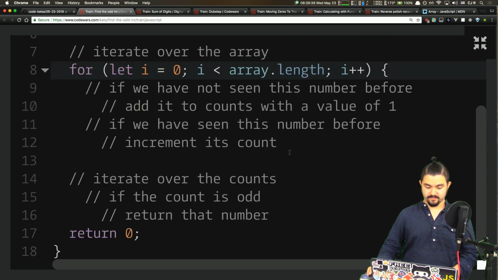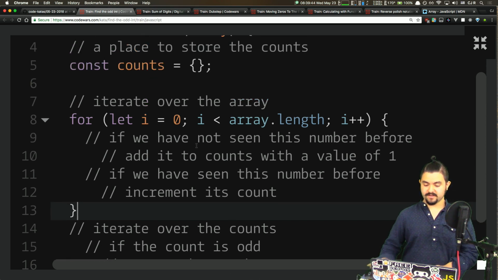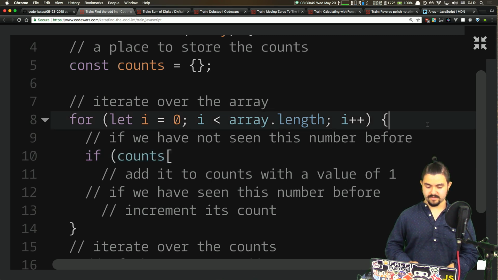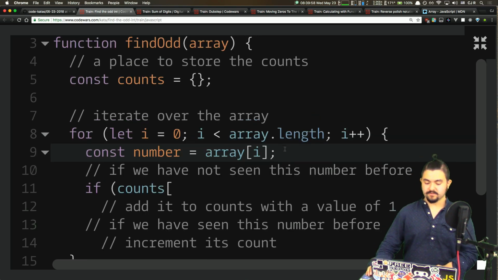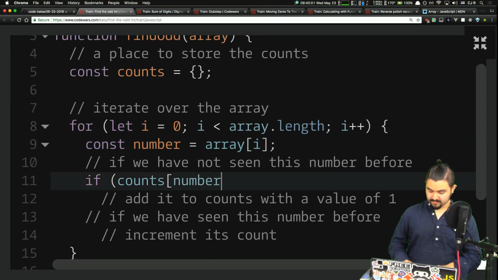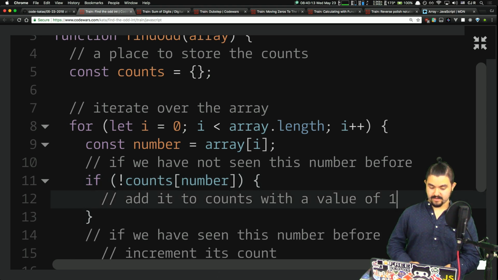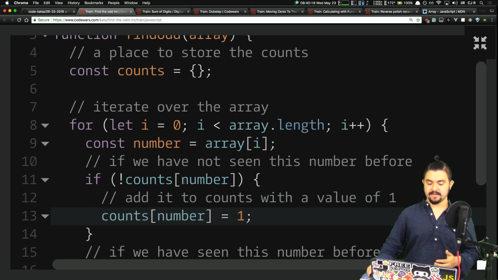And then we're going to do all of this goodness here. So if we have seen this number before, the way we can check that is we'll say if counts at, and let's just create a variable for the current number. So let's say number is array at index i. So we're going to pluck out that specific number from the array, and we'll say if counts has a value at number. So if it doesn't have a value at number, then we will add it. So we'll say counts at number equals 1. So we're going to add it and give it the value 1.